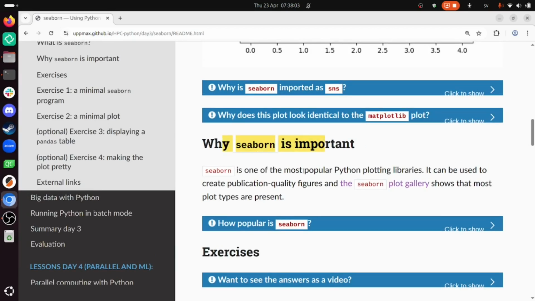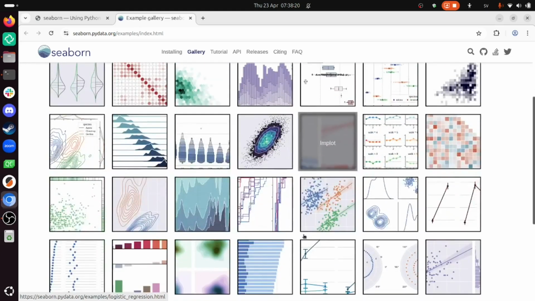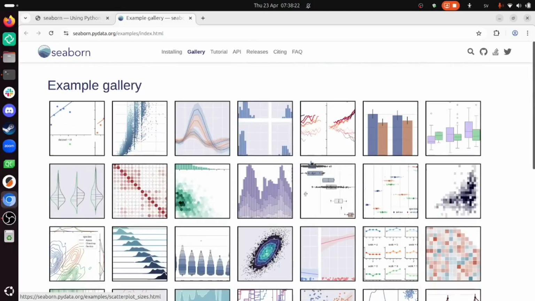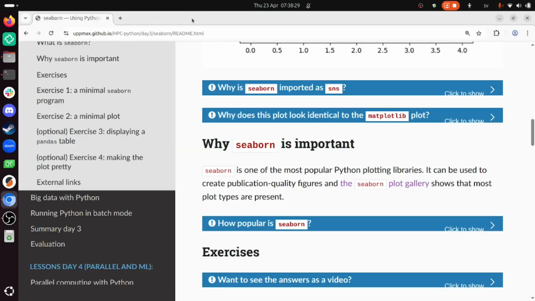Seaborn is important because it's one of the most popular Python plotting libraries. It can be used to create publication quality figures. It's a plotting library, and there's a gallery of all the plots it can create. Let's take a look here. You probably see the plot you want to use, and if you click on any of these, you get the code for how to create this plot using seaborn. So that's very helpful.